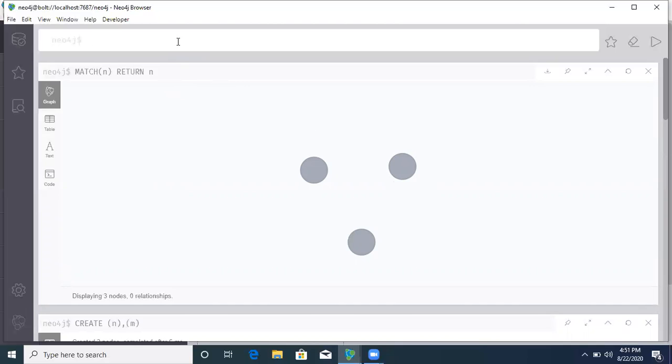Now suppose I want to view only two nodes out of these three, so I can just use match n and return n with limit 2. So it will return only two nodes. Okay, 0 and 1. So with ID 0 and with ID 1. Similarly, we can search the nodes using their corresponding ID.